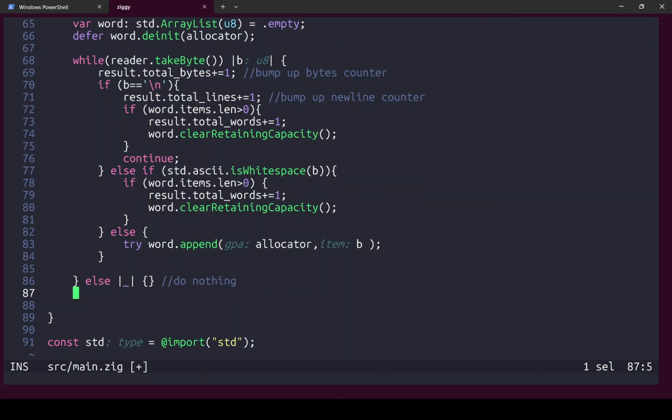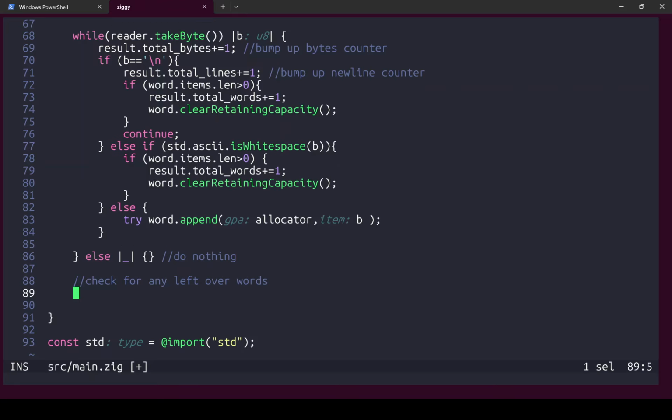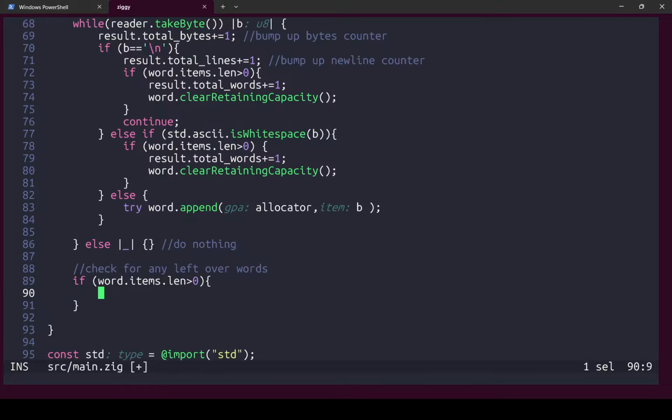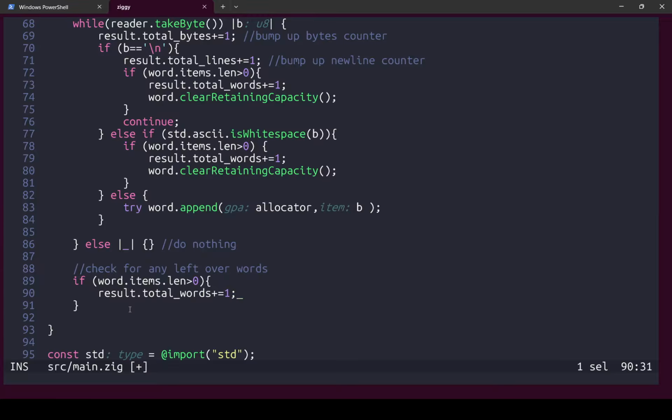Now there could be one edge case, like we have accumulated and now reached the end of the string, then let's check for the last word, check for any leftover words. So we can say if word.items.length is more than 0, okay, we have a word, then result.total_words += 1. Let's bump it up.